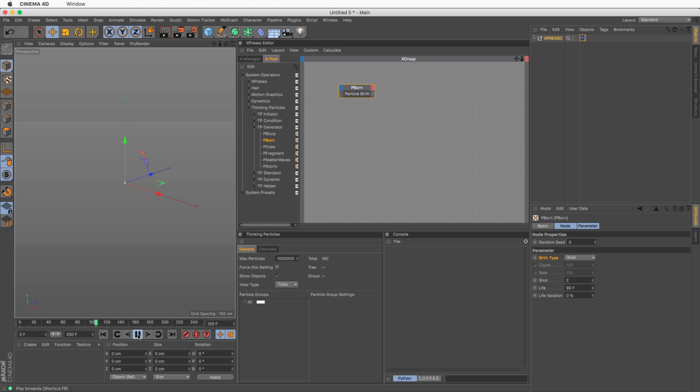So the total number of particles when you're using the shot or the rate is in combination with the life, whereas when you're using the total count, it's mainly the total count and the life. Anyway, just go and read up on this. I shouldn't have to tell you these things.